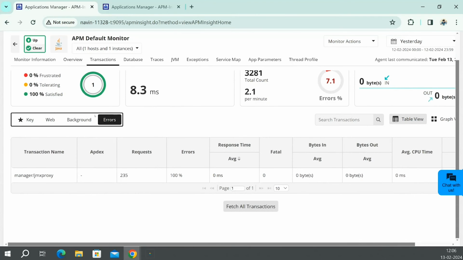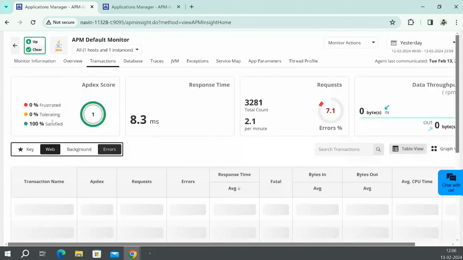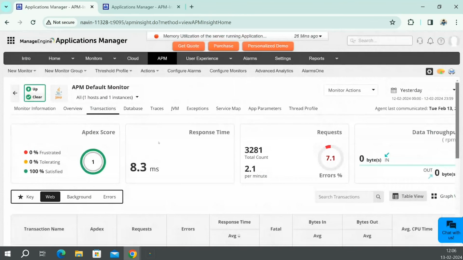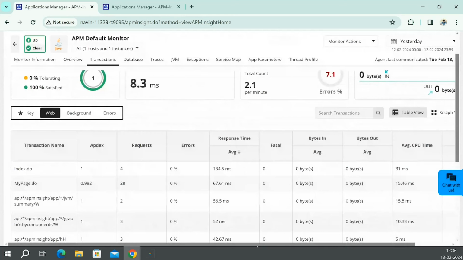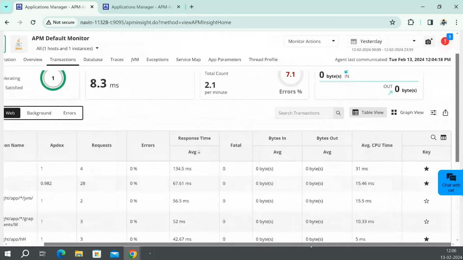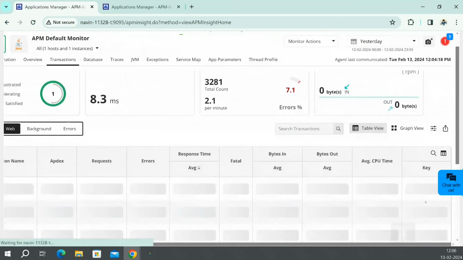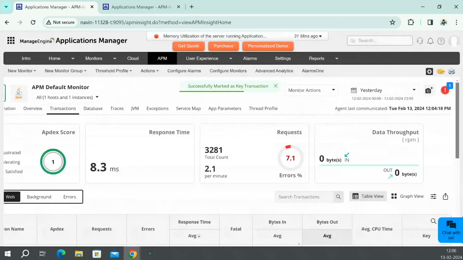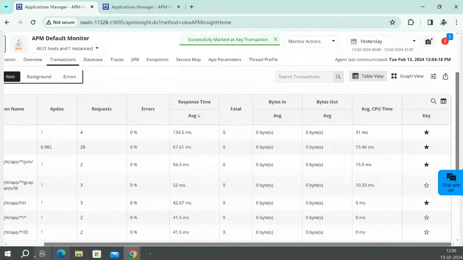Before moving into the key transactions, if you feel any specific transaction will be impacting your application, you can enable the keys which are available under the key categories so that those transactions will be listed under the key transactions.